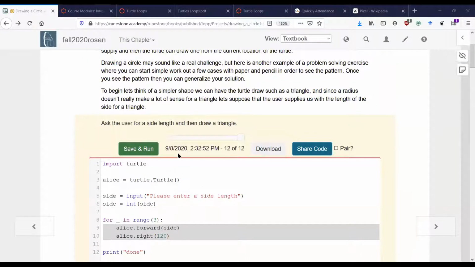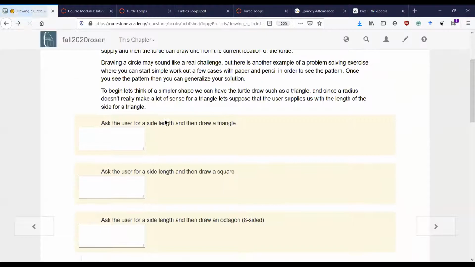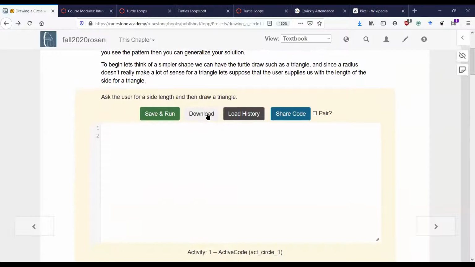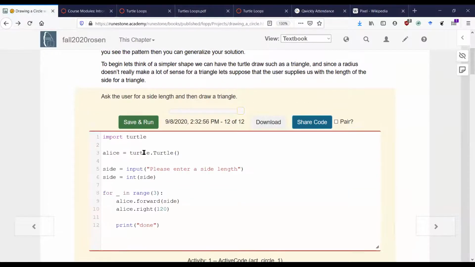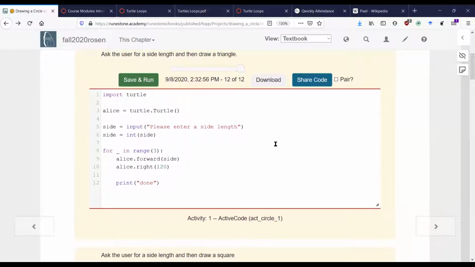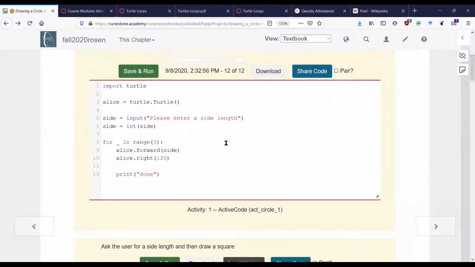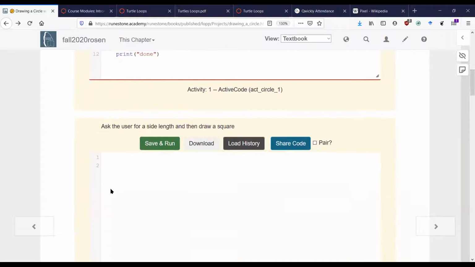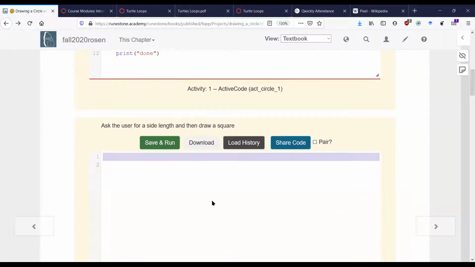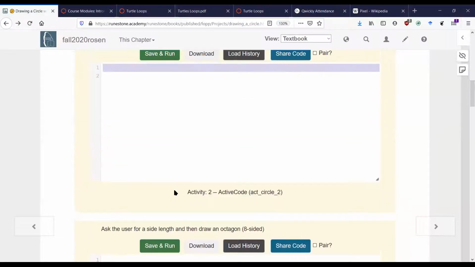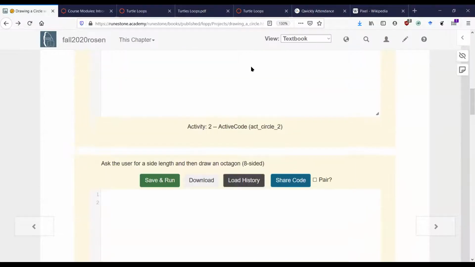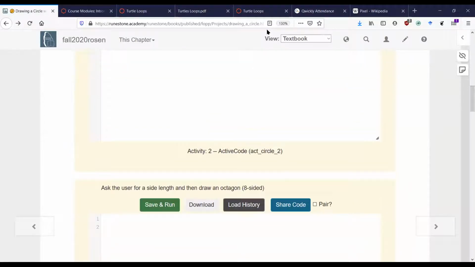Let me do that. Nope, that is not what I meant to do. Reload the page, and then simply load history. There should be an option over here to load it. I shared it to all of you, so I'm not sure what that looks like on your end, but you should be able to see it over here. Then you can use that as a base to create the square. And if you're getting adventurous, you can do the octagon.